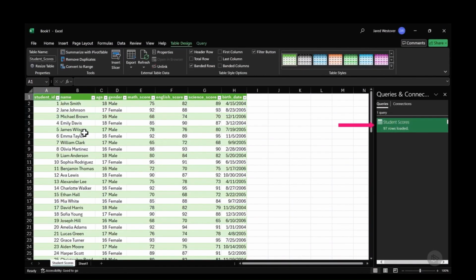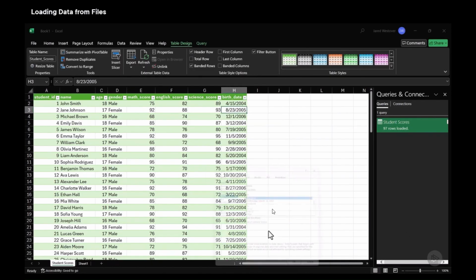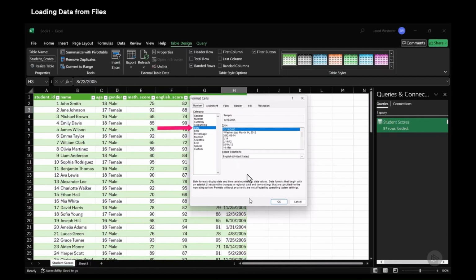You can see we've loaded all 97 rows. Now, let's ensure Excel picked the correct format for the birth date. And it did. So that is basically how you transform or import data as a table into Excel from a different file.